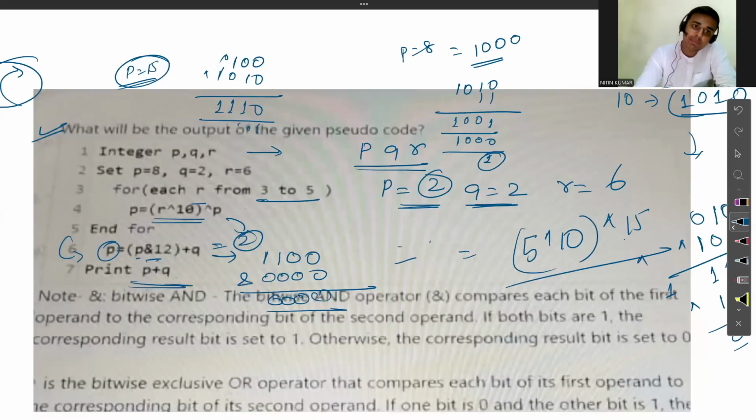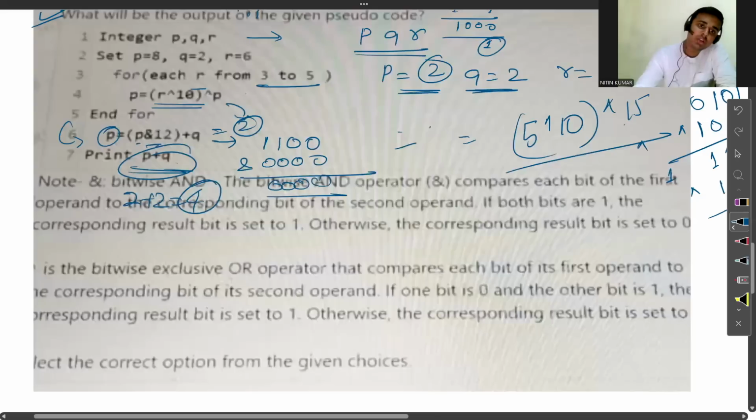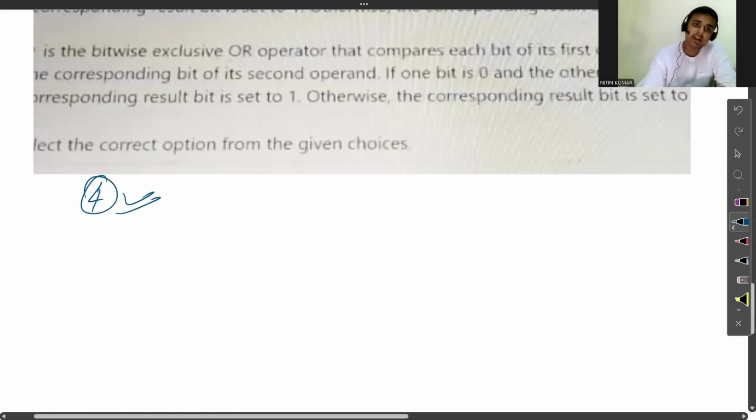And at the end, we just have to print what is P plus Q. So 2 plus 2 is nothing but 4. So this will be the output. So whichever option comes to be 4 will be the correct answer.